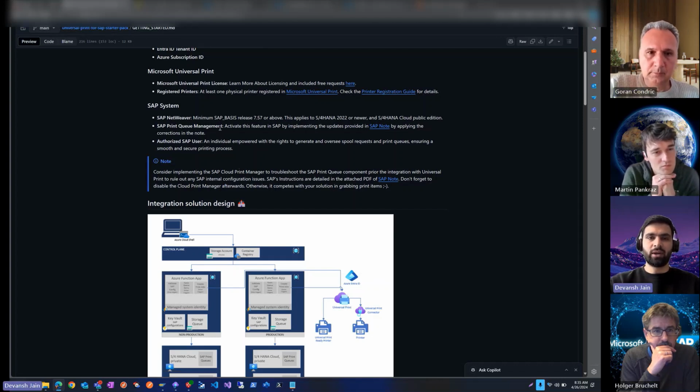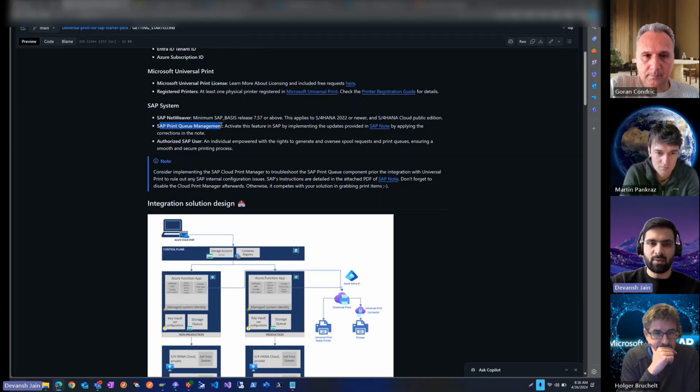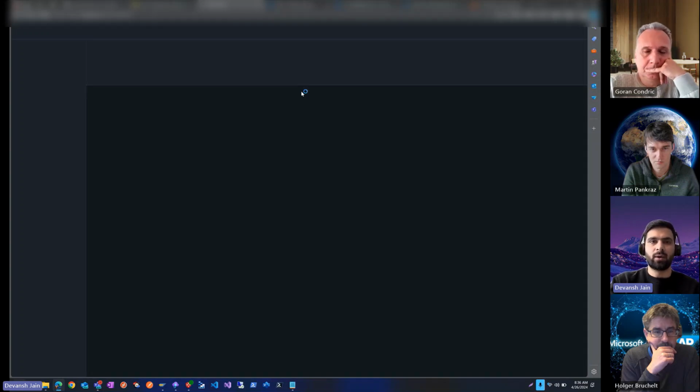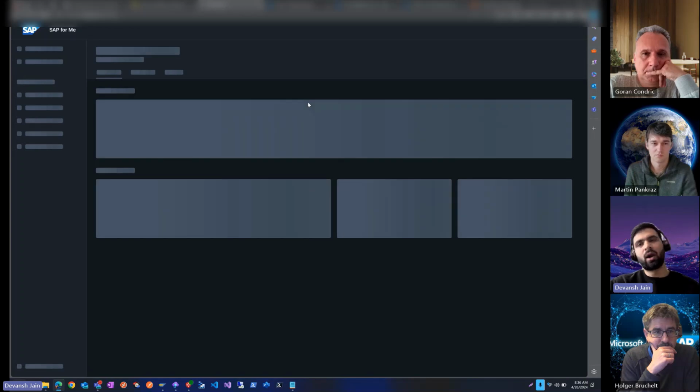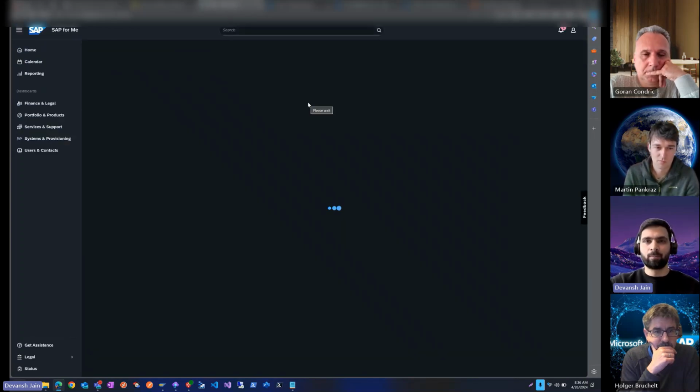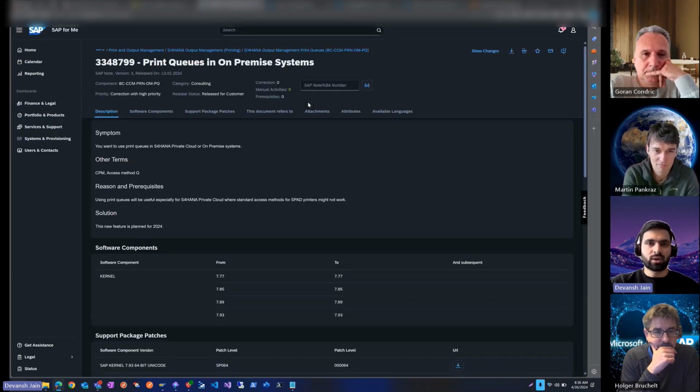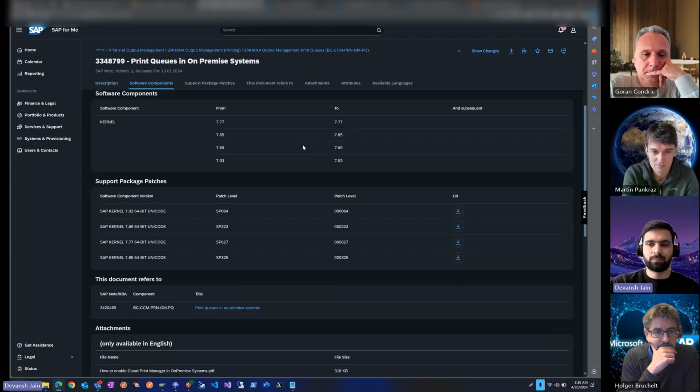So in order to enable backend printing through this solution, you need to have these 2 notes that are applied to the SAP system. One of those notes is basically enabling the SAP print queues, and the second one is part of the same document, but it essentially asks you to ensure that there is a certain set of prerequisites that are required even for adding the print queues. So those are the 2 things that need to be done.